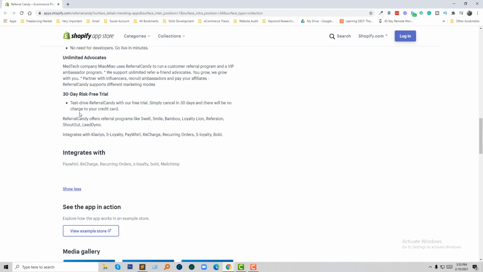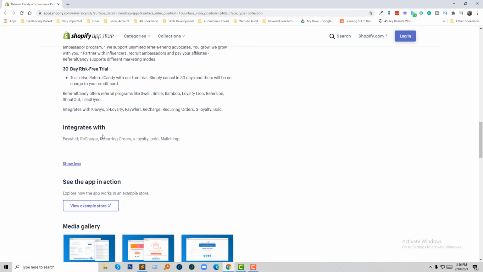And the important thing is that you can take this app for 30 days as a free trial. You don't have to pay anything for 30 days. You can use this referral program for 30 days as a trial, and it is integrated with Prevel, Recharge, Request Order, Reality, Bold and MailChimp.